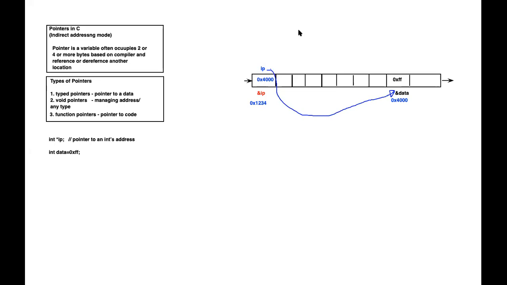This happens when I say ip is equal to address of data. If I say ip is equal to data, this is not correct. It is not going to work. Why? Because a pointer is only supposed to hold the address, not the data. We are trying to directly assign a scalar value to it. The compiler will complain that the type does not match. Or if you force past this warning, then the value you assign, say FF, will still be treated by the pointer as an address. So it will go to address FF and try to fetch the value.